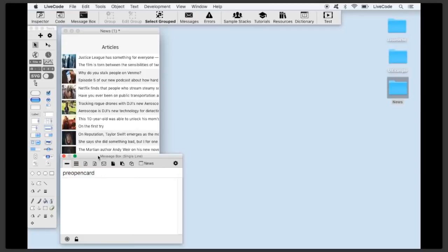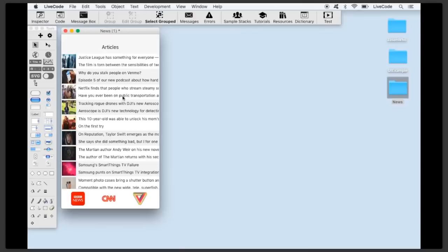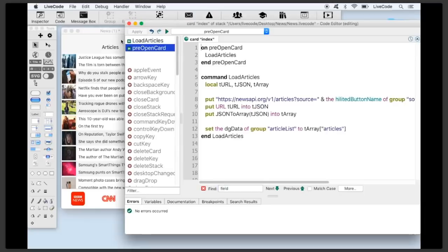And there's our list of articles. So something about the Justice League, Netflix, drones. So these are the most recent articles from this source. So it's The Verge that we have selected at the moment. And just to show you again, we'll have a look at all the information that's given to us from the API.